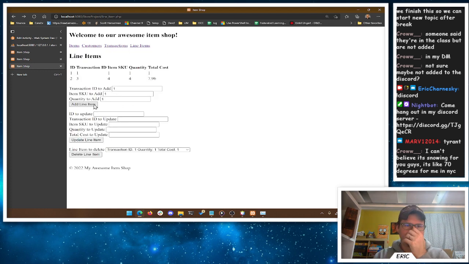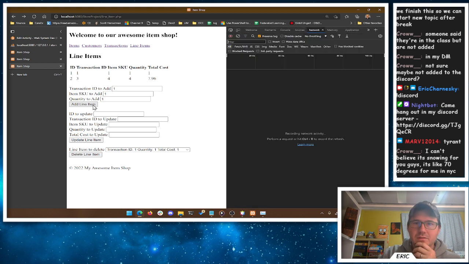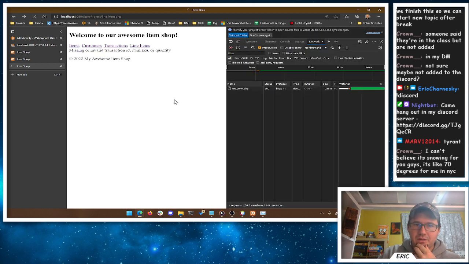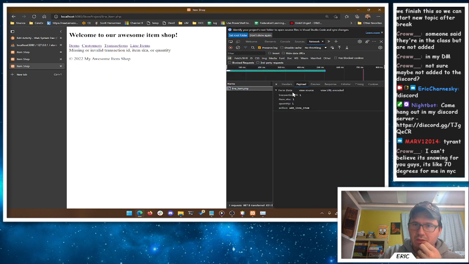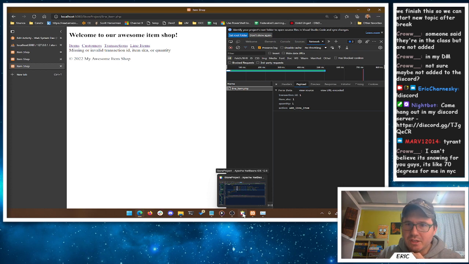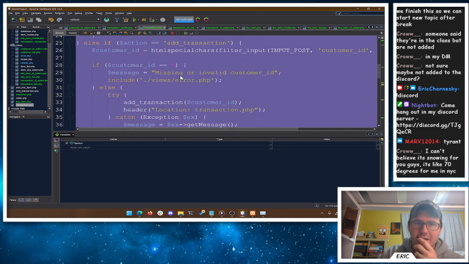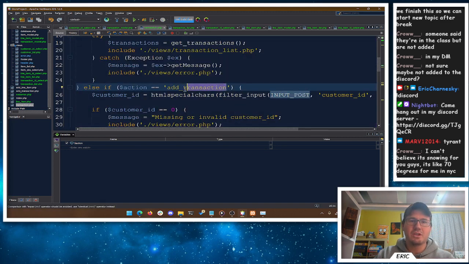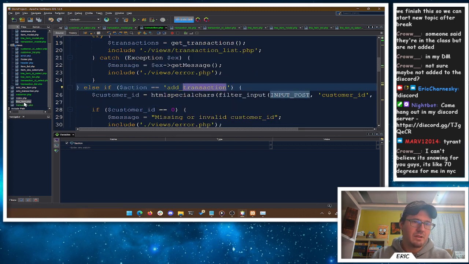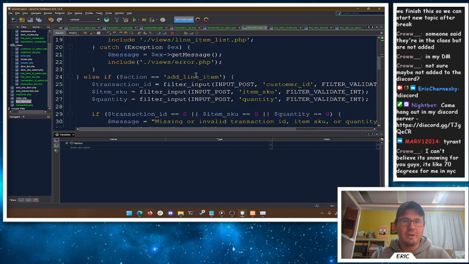Let's check our dev tools. Let's see what we're adding here. Let's go add it here. So our payload is transaction ID, item SKU, quantity. Looks okay so far. So in our controller, transaction controller, when we try and add an item, oh, that's add transaction. That should be add line item. Did we mess that one up too? No, I'm in the wrong page. Goodness. I'm trying to go too fast. I'm sorry. So add line item. We have a transaction ID. It's customer ID. That's why. This should be transaction ID.